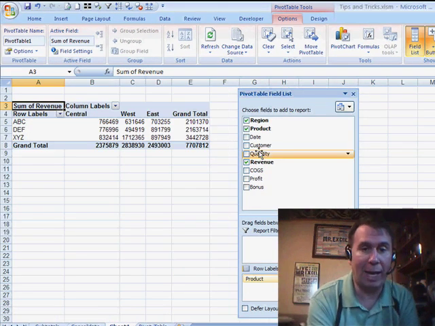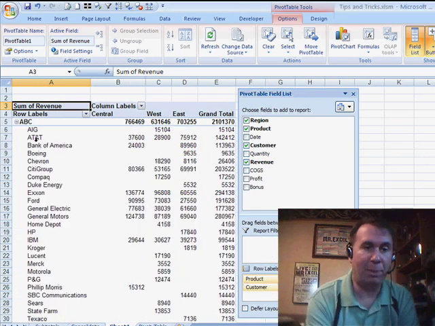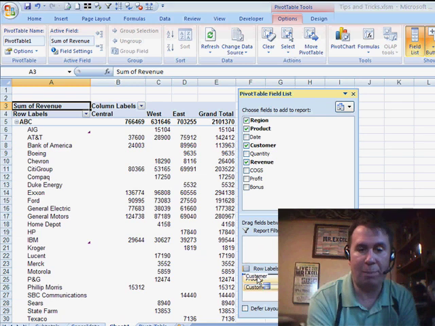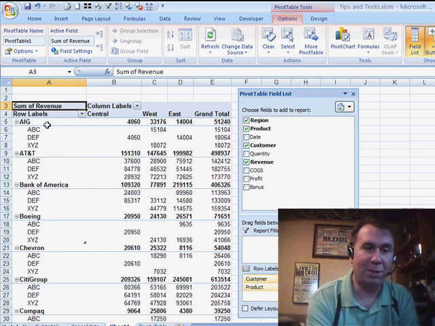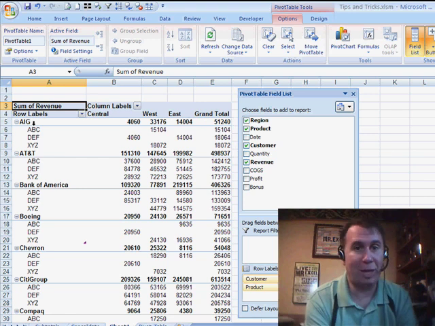Or maybe we want to add the customer field in, so that way we can see which customers bought which products. Easy to do, just drag the customer field to the top of the row labels list. And now we'll see which products were purchased by which customer.